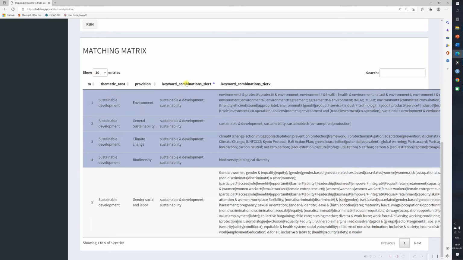And here is the first column that contains Tier 1 keyword combinations. This will be applied to the chapter titles. So we will be specifically searching for the relevant provisions in the chapters that have sustainable development or sustainability in the chapter title. And within Tier 2 keyword combinations, we have our different categories that we are trying to detect.